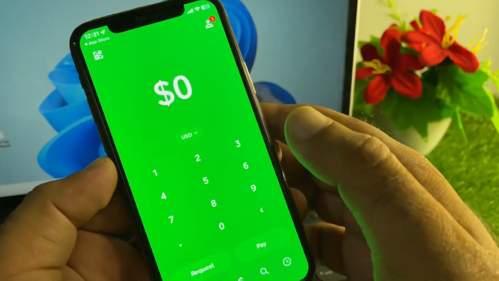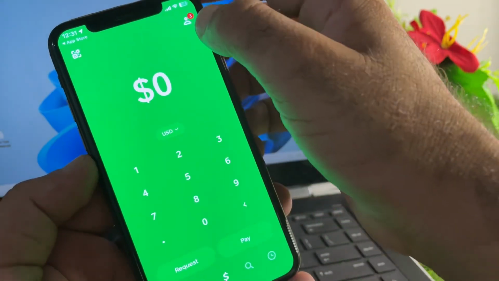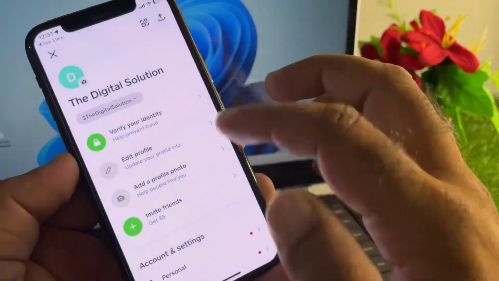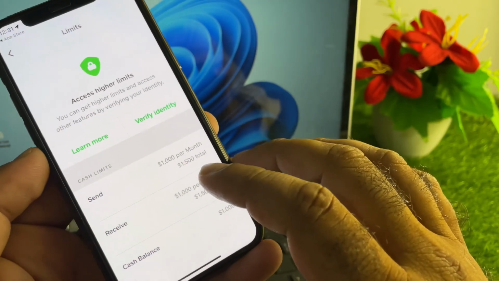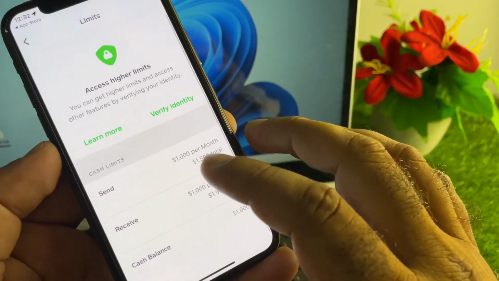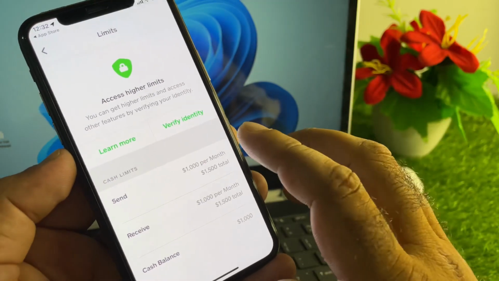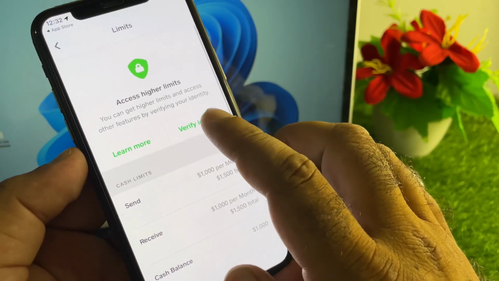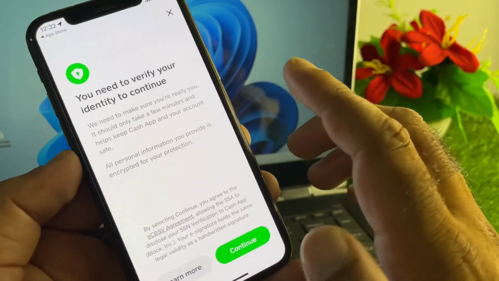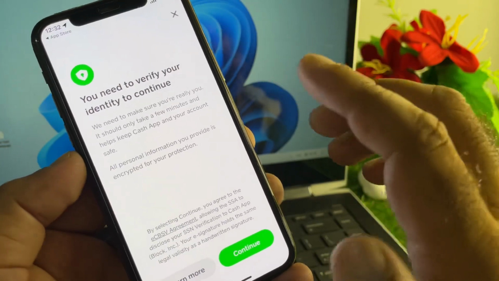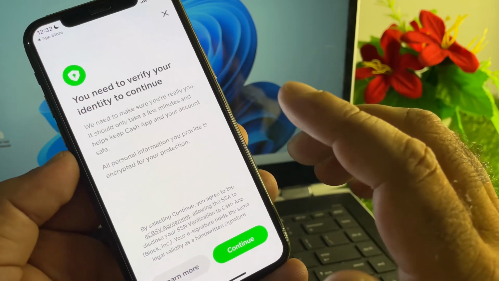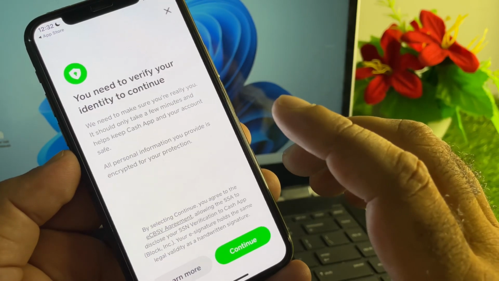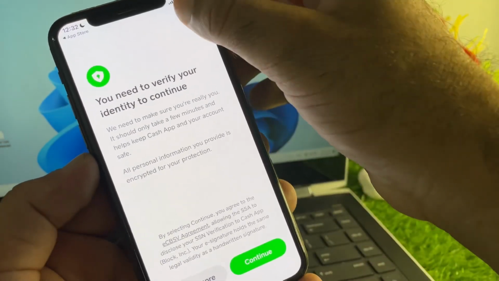Then guys, open your Cash App account, and here click on your profile icon, and scroll down, and here is the option of limits, so click here and all your limits will be shown here. So if you want to increase your limit, then here is the option of verify your identity, so click here and make sure that your identity is completely verified. If your identity is not verified, then put all your documents here and verify your identity, and you may check, your limit will be increased.